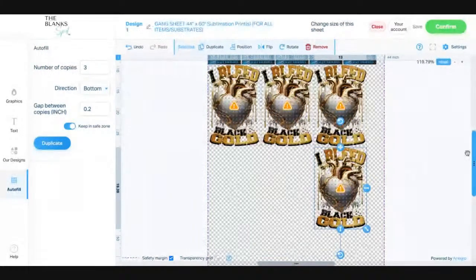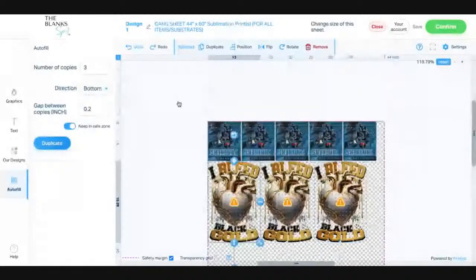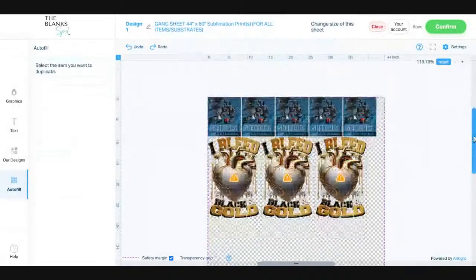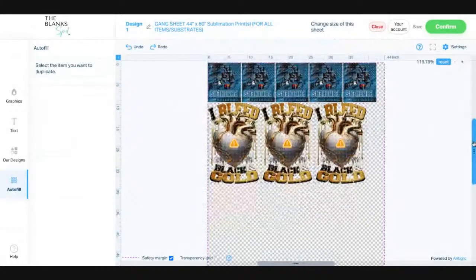Okay. Now I've taken up a lot of space with these wider transfers, but I still have space on here. So if you look at this and notice, this is a 44-inch by 60-inch gang sheet. I'm hitting at about 28 inches right now. So I've got 28 inches going down. It's 60 inches altogether. So I got about 32 inches to work with to fill up my gang sheet. So I want some other things on here.